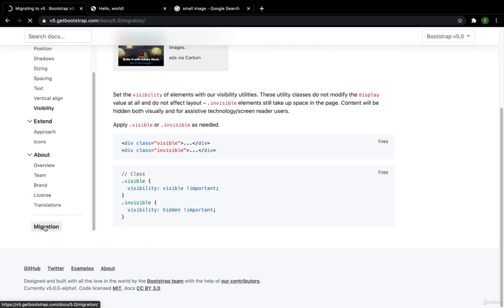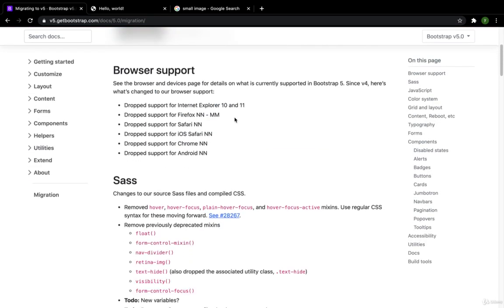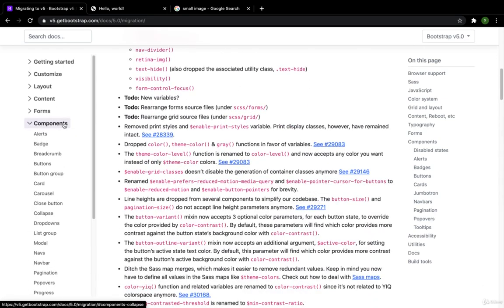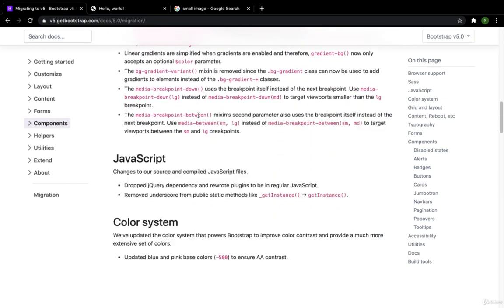Okay, I'm gonna click on the migration to v5. We don't need all of that. They are the same. Great.